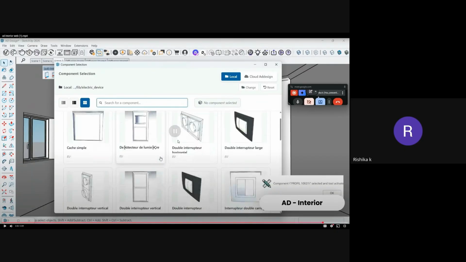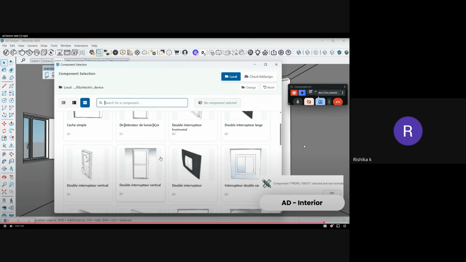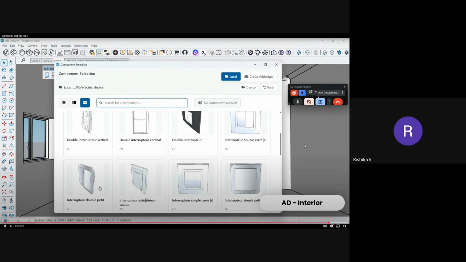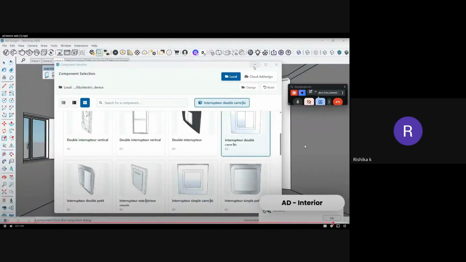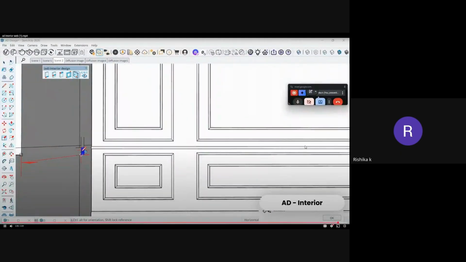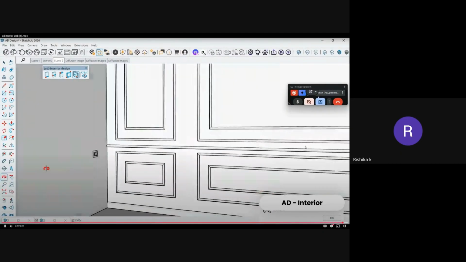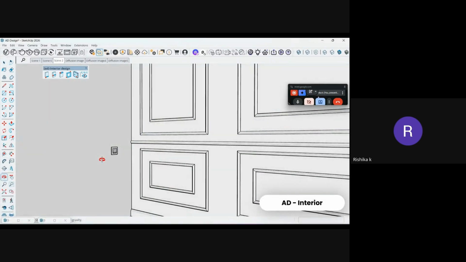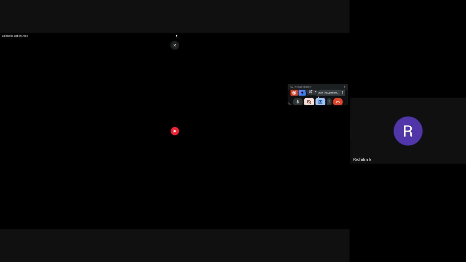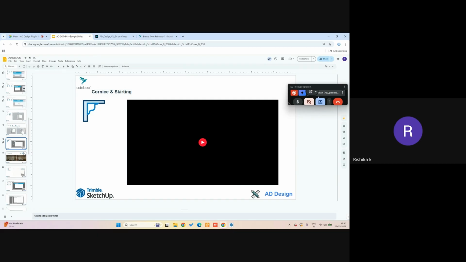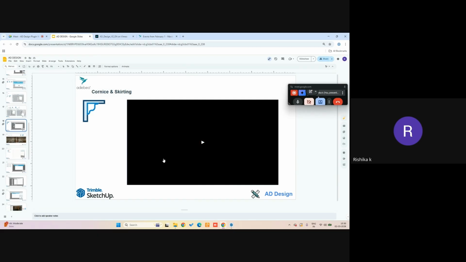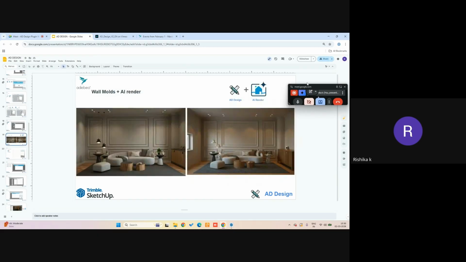There are switchboard options which are available. Again, there are a few libraries which are already there. You can just select any, click where you want, and it gets added. You don't have to rotate or do any of the stuff. It automatically snaps to the face. So you just saw the wall molding design, whatever I did.